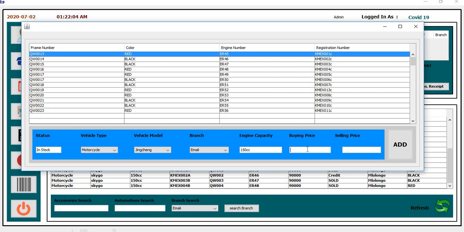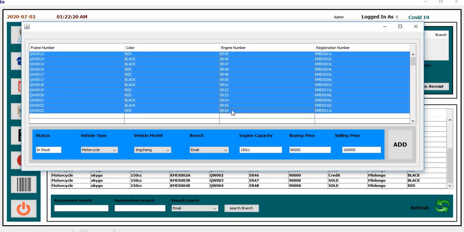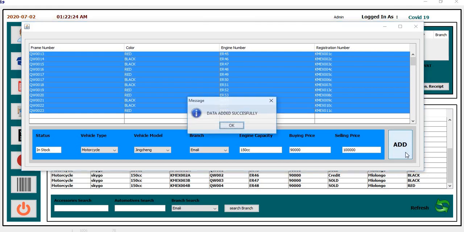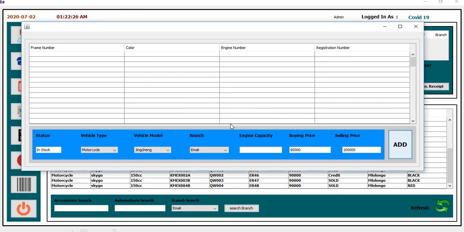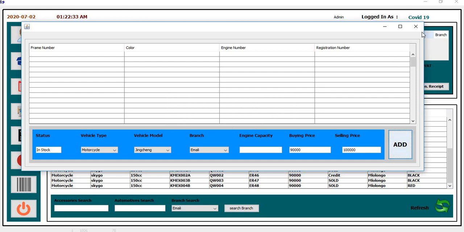So let's say you buy one at 90, 1 2 3, then you sell at 100, 1 2 3. If you want to add these items to the stock, you have to select all of them like this. If you don't select, it will not add the items to stock. Then you click add data, added successfully. If you try to add again, you have not selected any rows. You have to select some rows.